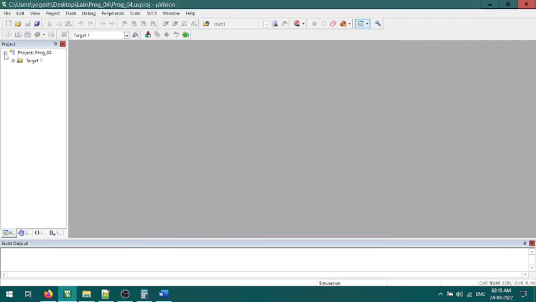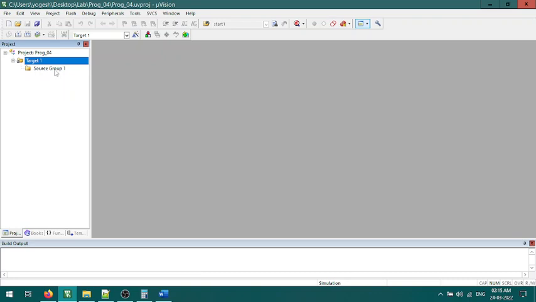On the left-hand side, you will see our Project Explorer. First our target device; you can click on this plus sign to expand it, and in that you can have different source code groups. Currently by default there is a single source code group. Under this source code group, we can populate our assembly ASM files, assembly language files. The same IDE can also be used to work with C or C++ programs. So let us go for the assembly language program first.